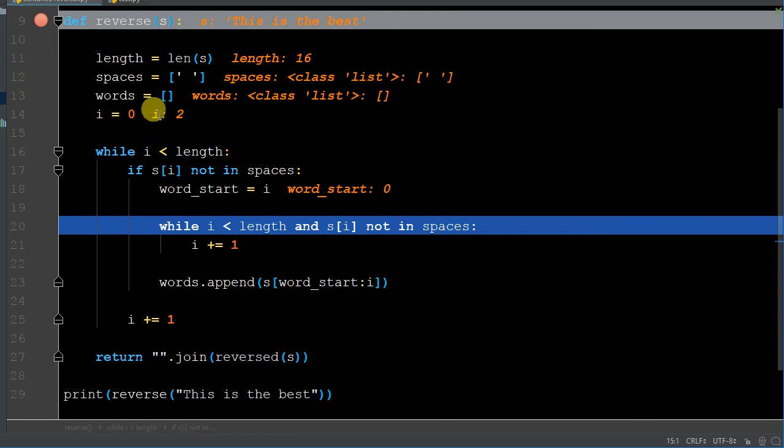So right now in memory, we have an index of 0 and 1, which is T and H. So we're going to F8 through there. Now we have an index of 3 here. So 0, 1, 2, 3. So S, F8. Now we're at index of 4. Index of 4 is a space. 0, 1, 2, 3, 4. So now i is a space. So while i is less than length, well, that's true. 4 is less than 16. And the index of that position, 4, not in spaces, well, not in spaces is space, that's a false. So it should jump me out of this loop and pop me into words down below.